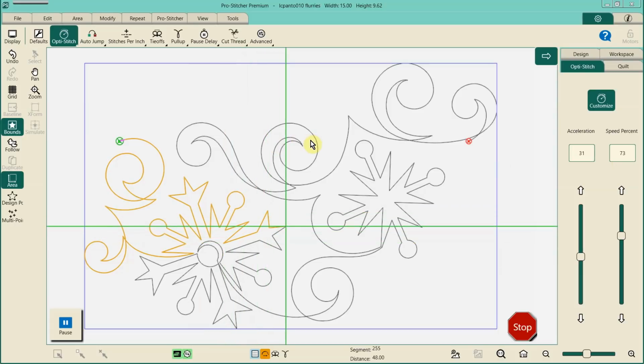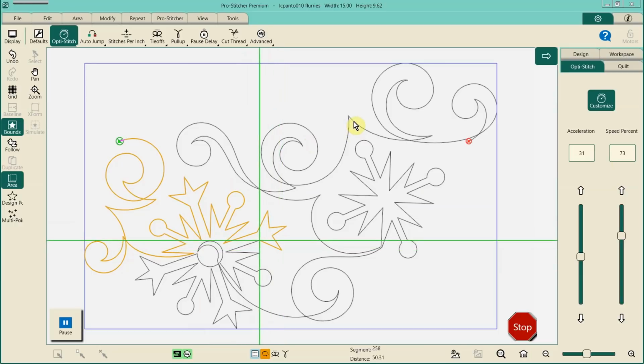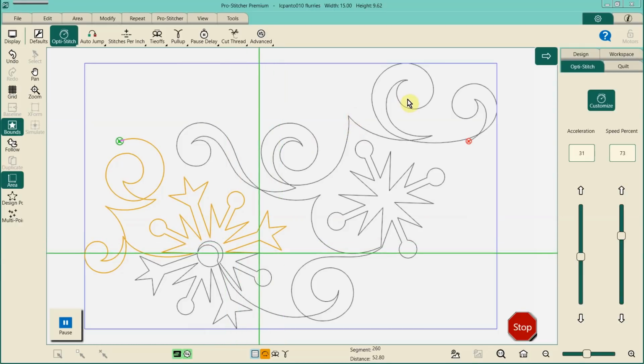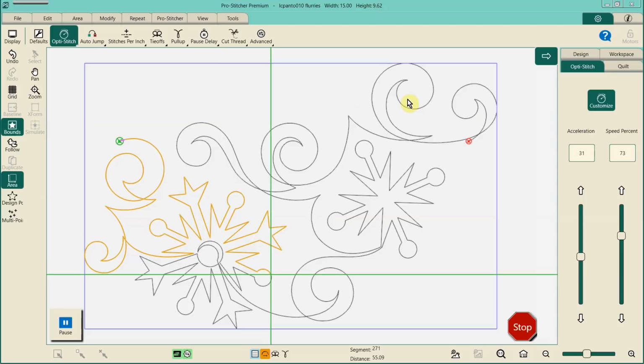I hope that this has all been helpful. I hope that you will just take a deep breath, update now that we have this full-on release of Pro Stitcher, and you are gonna love it.